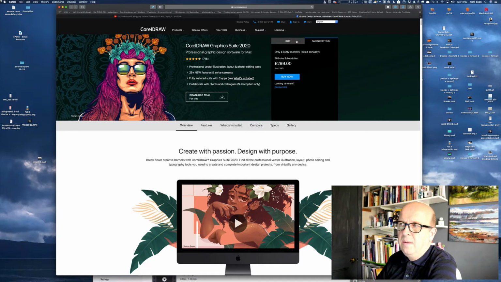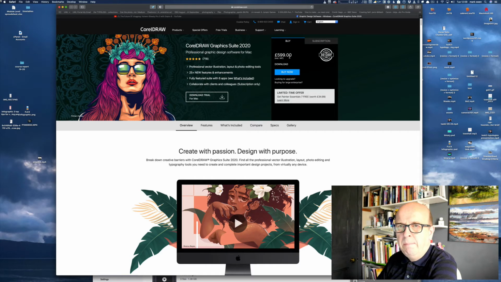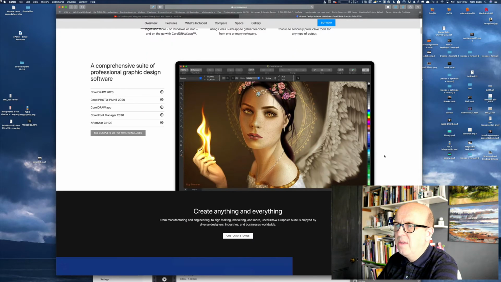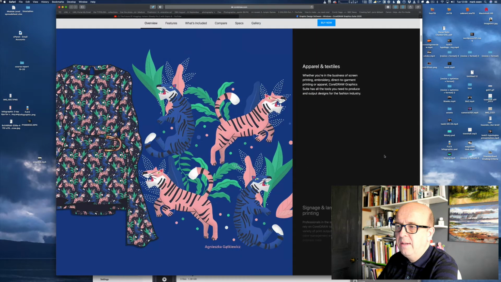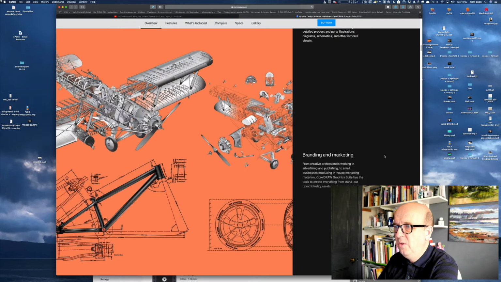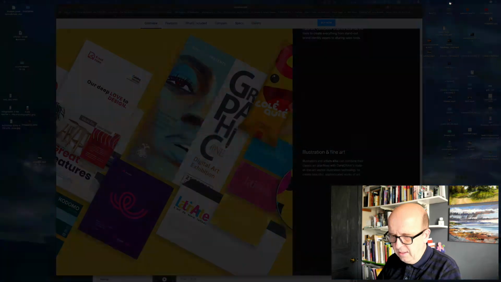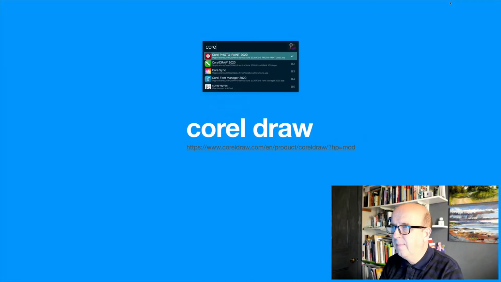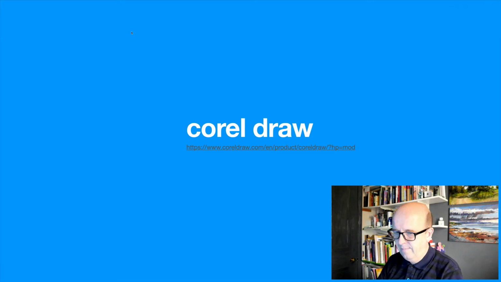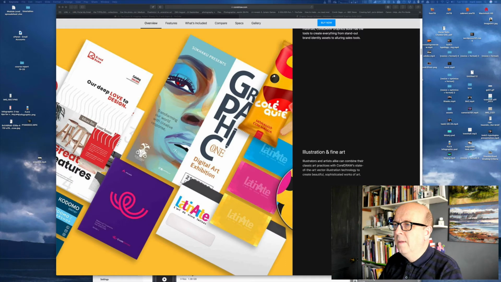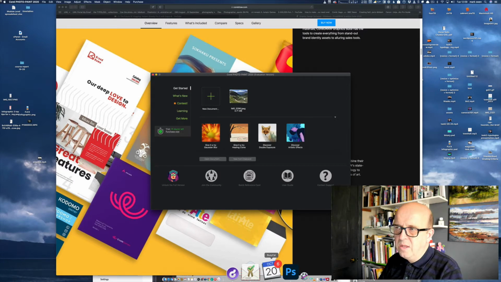But the main way to get CorelDRAW is you buy it outright. And there's two bits. There's CorelDRAW, and there's also Corel Photo Paint. And on the whole, it's a very similar piece of software. Photo Paint is similar to Photoshop, and CorelDRAW is very similar to Illustrator. But I've actually got the demo on here, so let me just open it up. Corel Photo Paint. Let's just launch this. Okay, so this is Corel Photo Paint, and I'll just open an image.